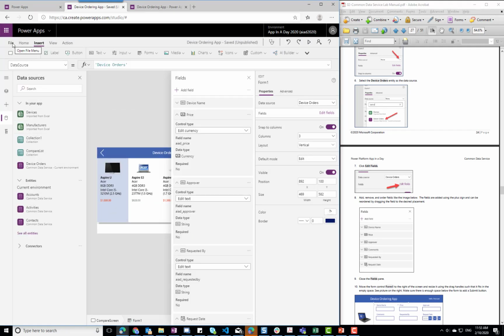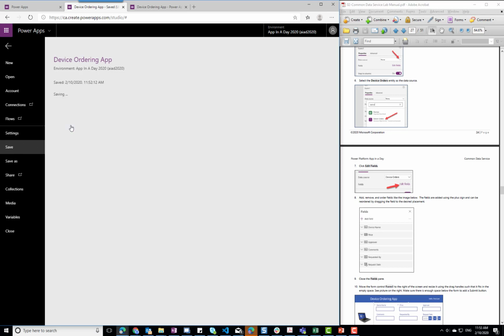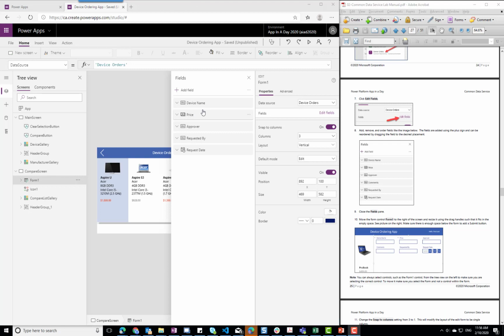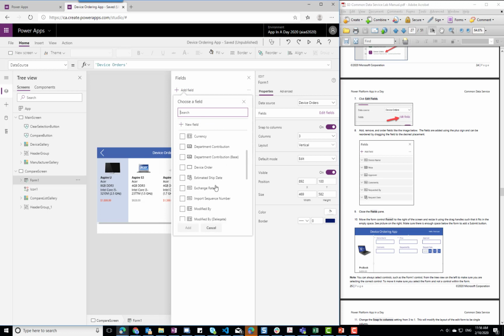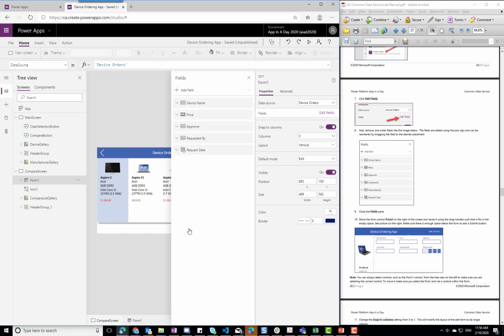Okay, I'm going to go ahead and click Save, and I'm going to come back to this as it seems like I missed the comments field. So I went ahead and added the comments field, so I'm going to come back here and add the comments field after the approval. And let's just verify that we have the correct fields: device name, price, approver, comments, requested by, and requested date. Okay, go ahead and close this.